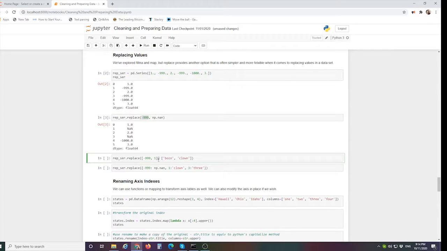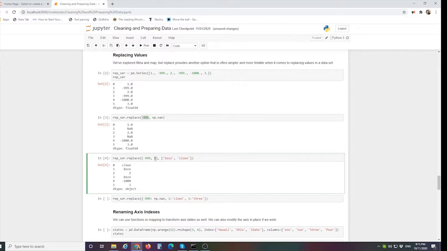In this application of replace, we still have our central comma, and we still have the existing values on the left and the replacement values on the right. But in this case, rather than using single values here, we're using Python lists. And the first item in this list matches the first replacement item in this list, and the second item matches the second item. Let's run this. The 1 here has changed to clown, and the 999 has changed to bozo at indexes 1 and 3, matching here with indexes 1 and 3.